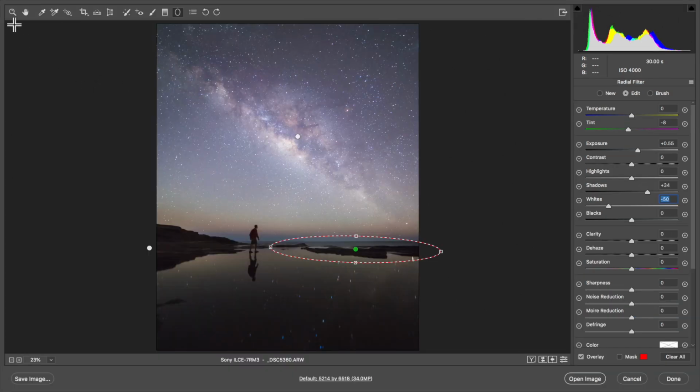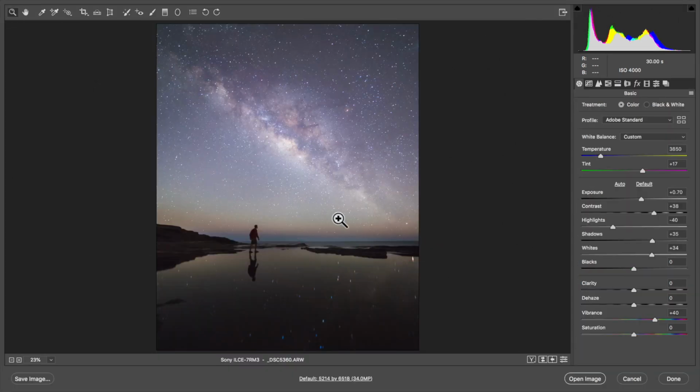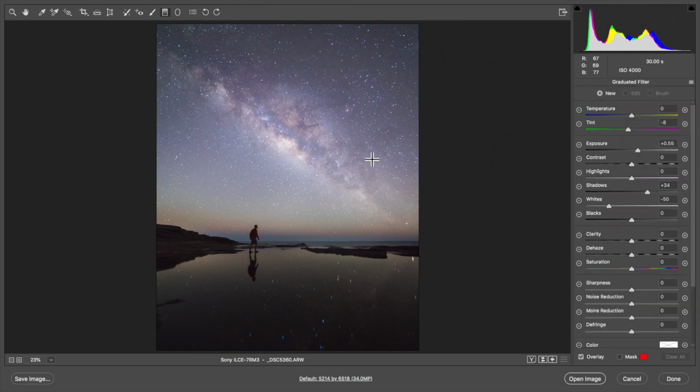If we click back to the zoom tool, you can take a look at the image without all those overlays. And I think that's definitely an improvement. The last thing I think I'll do is use the graduated filter. And I think I'm going to try and create an artificial vignette in these bottom corners. I'm not going to adjust the sky because I like how it's evenly exposed. So I'm just going to drag here from the corner inward.